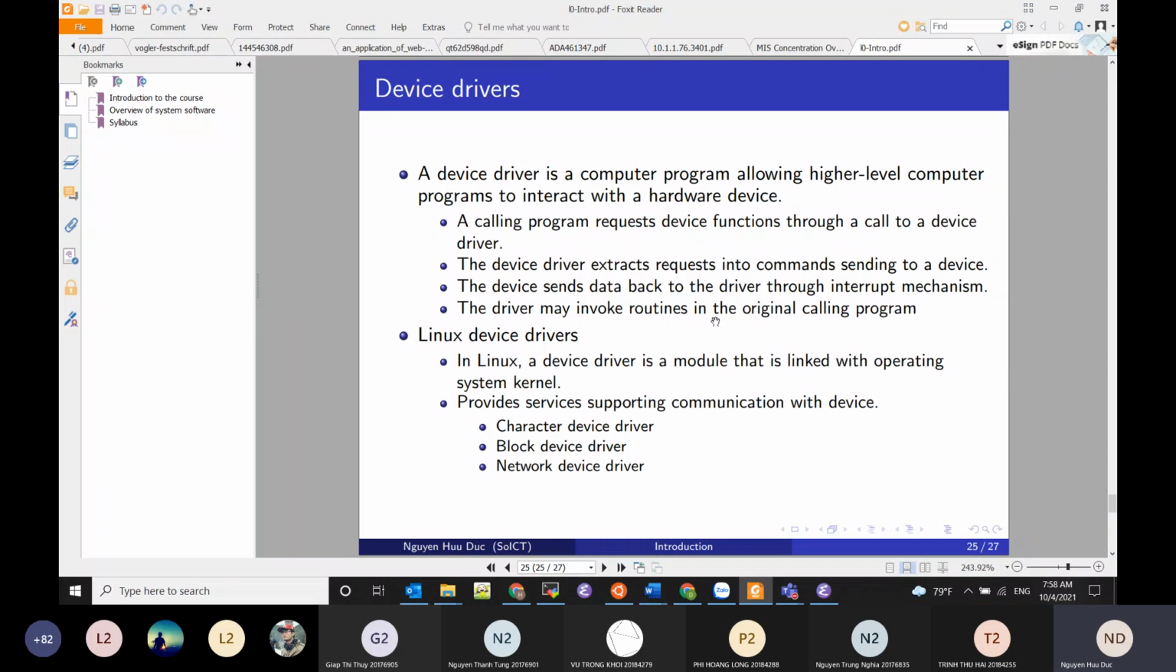The next part is about device drivers. Device drivers are actually a part of the operating system, but they are normally not developed by the operating system developers. They are developed by third-party organizations.